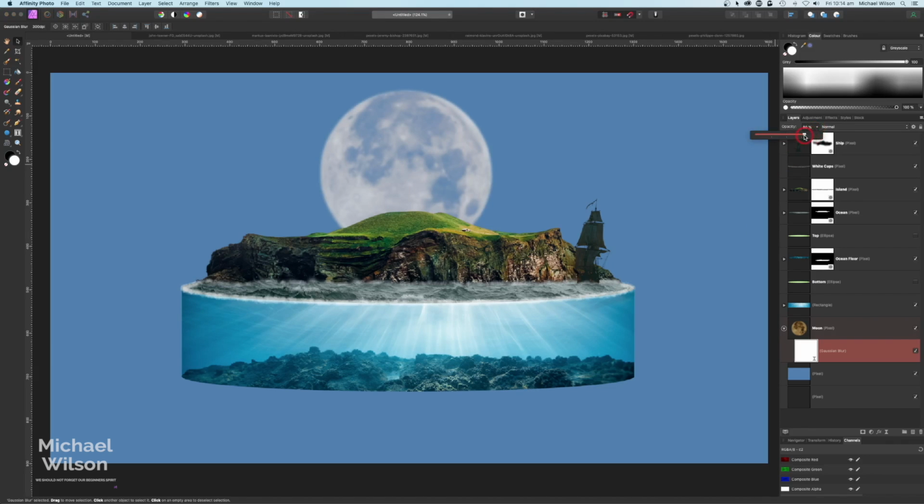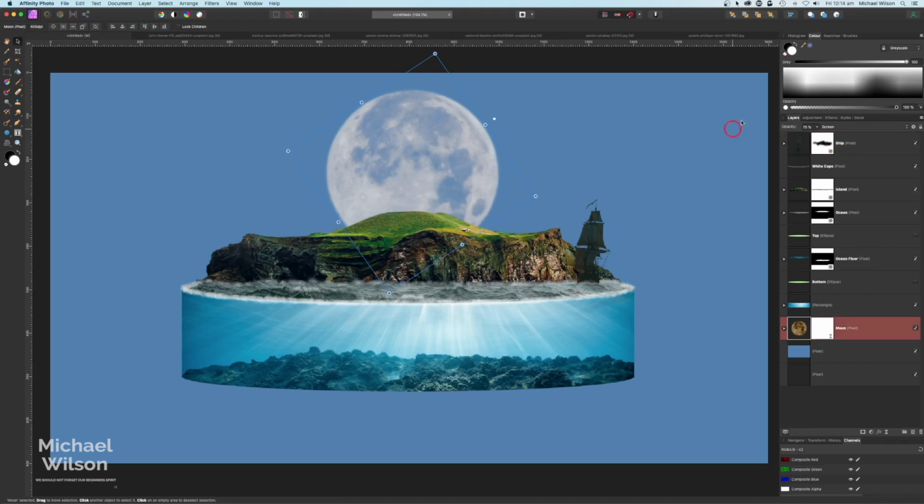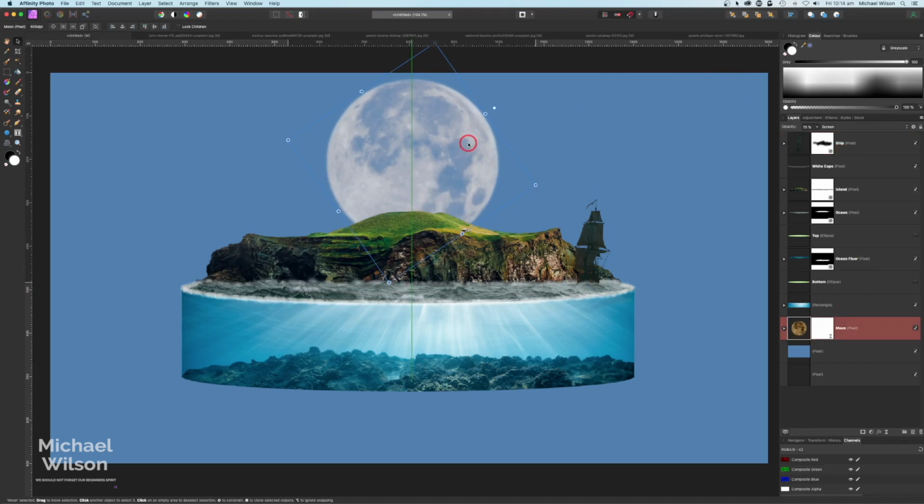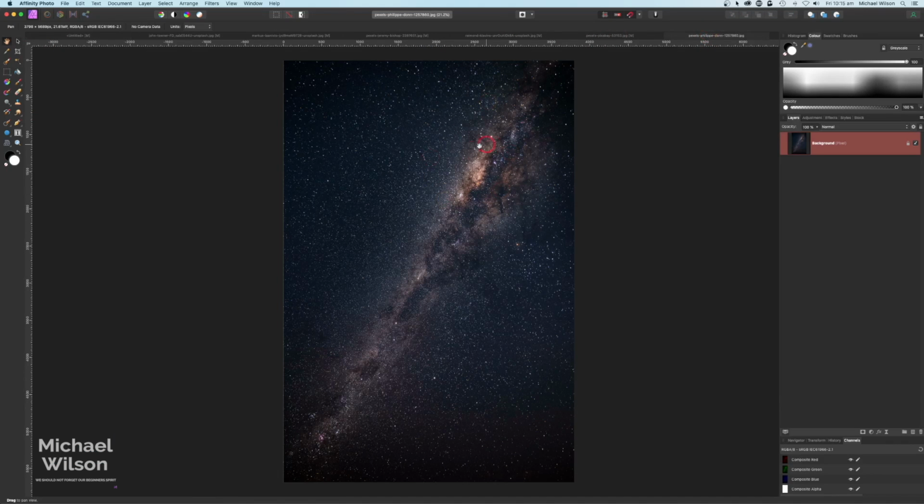Drop the opacity to 75%. And that looks pretty good. Okay, so we've got our moon in place. I might just move it over into the middle a bit. Maybe a bit up as well. Okay, so the next picture I'm going to bring over is the picture of these stars.